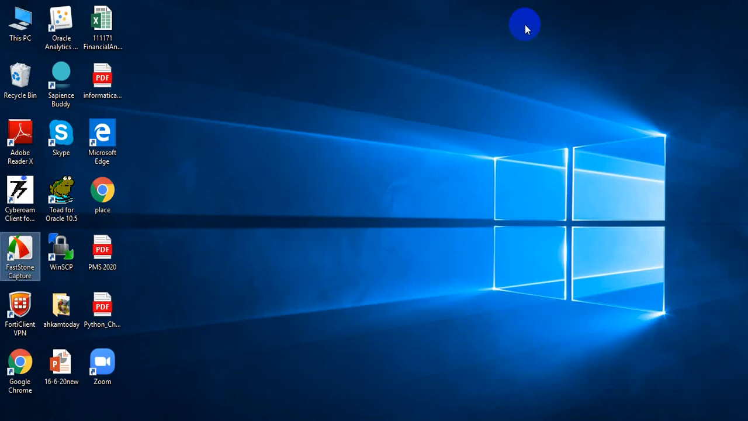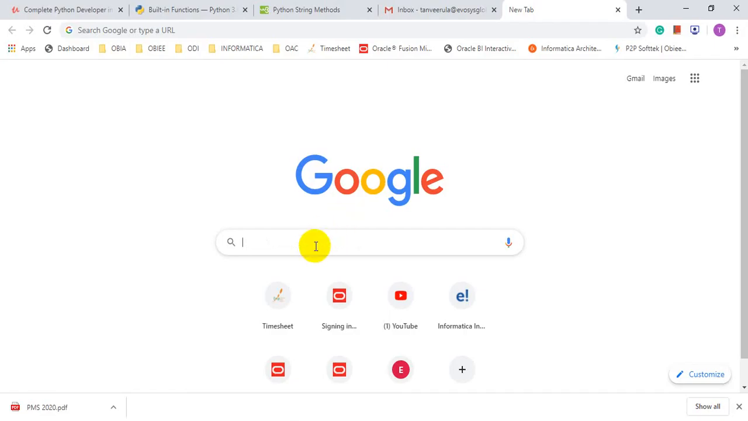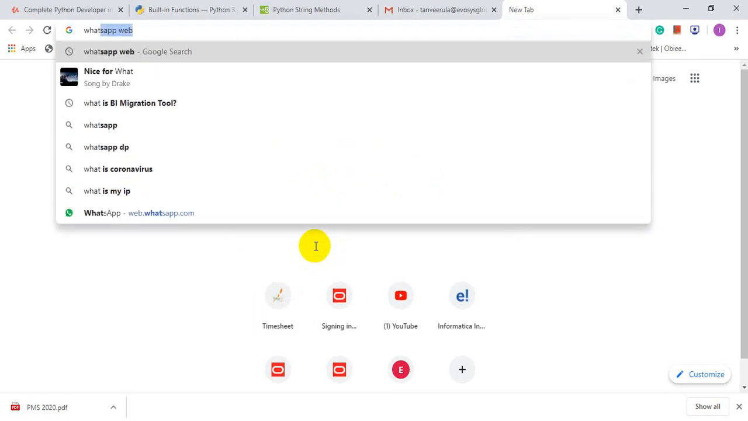I just want to open Gmail. I am just going to type "what". See, I have just typed "what", and you will get n number of suggestions from Google. What is BI migration tool, WhatsApp, and so on. This type of assistance is coming from Google. I have typed just one word, that is "what", but it gives different types of words similar to my request. So this type of help we can create by using our attribute, that is autocomplete.